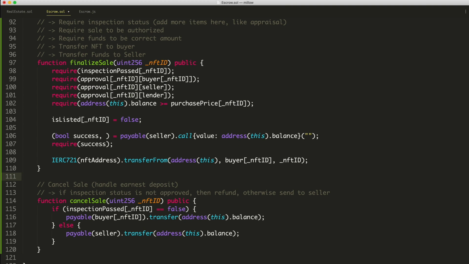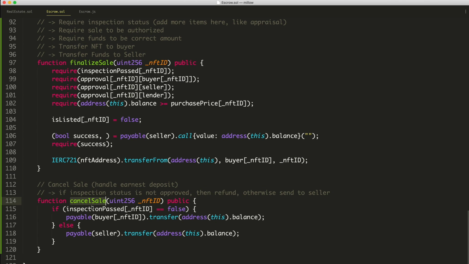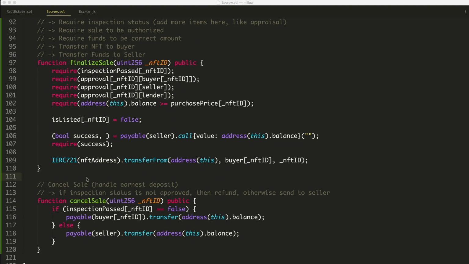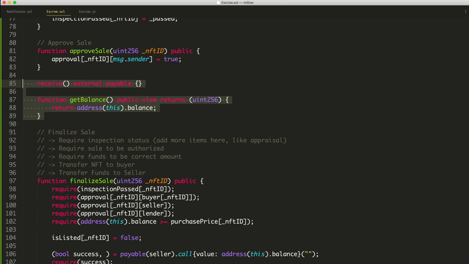You can do that for an exercise if you want to, but you want to handle cases where a sale gets canceled. Okay, so basically, like if inspection status is not approved, you could refund the transaction or send it to the seller. Basically stuff like that, right? And you could add your own custom logic to this. And if you want to do that in tests, you definitely can. But I'm just going to add these here to get some ideas going for you. And I'm going to move this code to the bottom here.